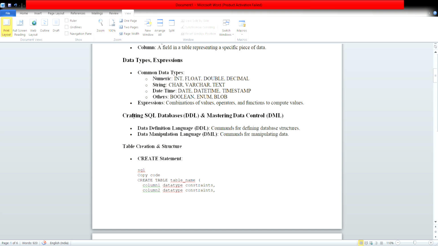Data definition language commands define the database structures. Suppose how many columns and rows are in a table, and the table structure, a table schema, which is defined in a DDL command. And data manipulation language is a command for manipulating data, meaning insertion, updation operations, which are performed using data manipulation language.